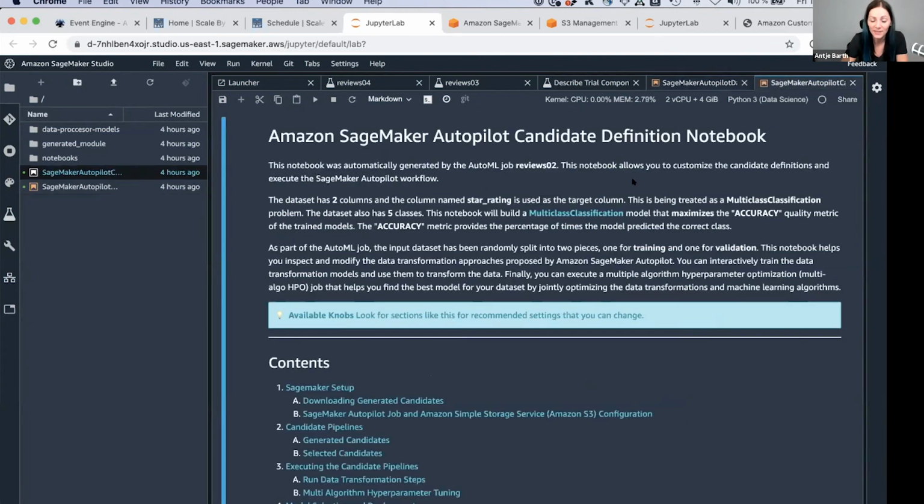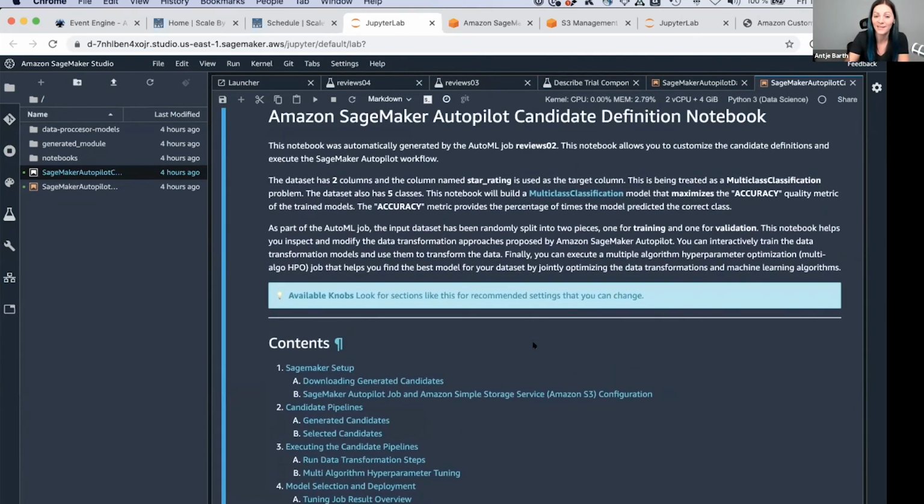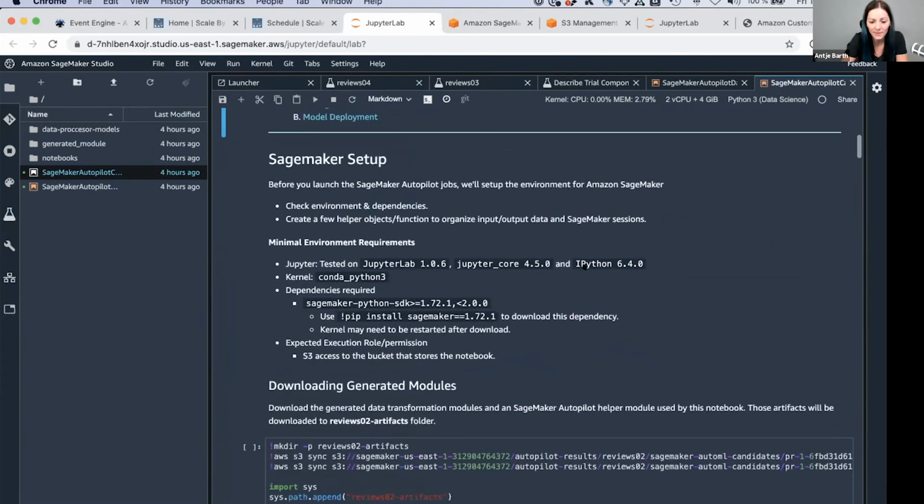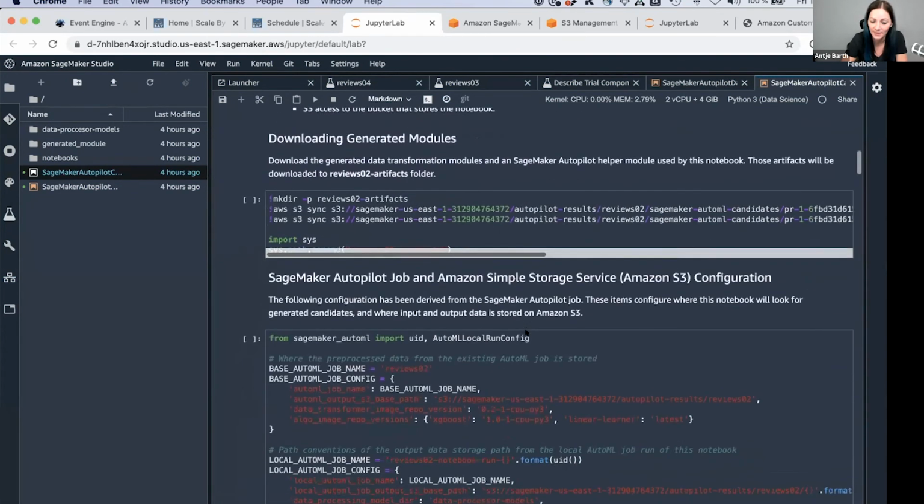And then even better is the second notebook, which shows you the complete candidate definitions. So this notebook, and you can see there's a lot of text, so it annotates the notebooks with a lot of normal text here, so you can read and understand what's happening. And you can see that Autopilot identified this problem as a multi-class classification, and also chose the accuracy to maximize as the objective metric. And if you scroll down, it documents the technical setup, the Python versions, SDK versions.